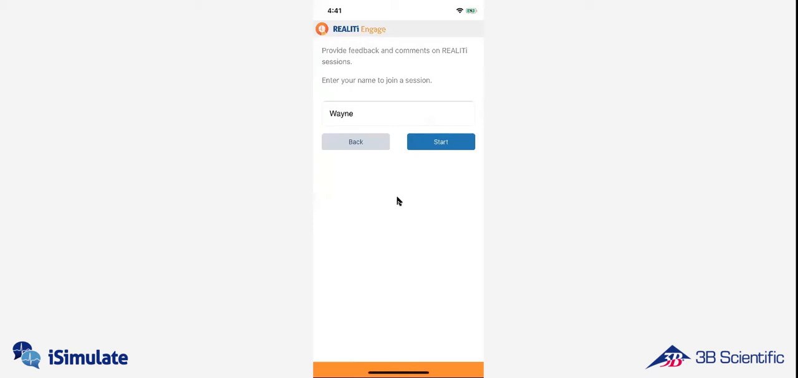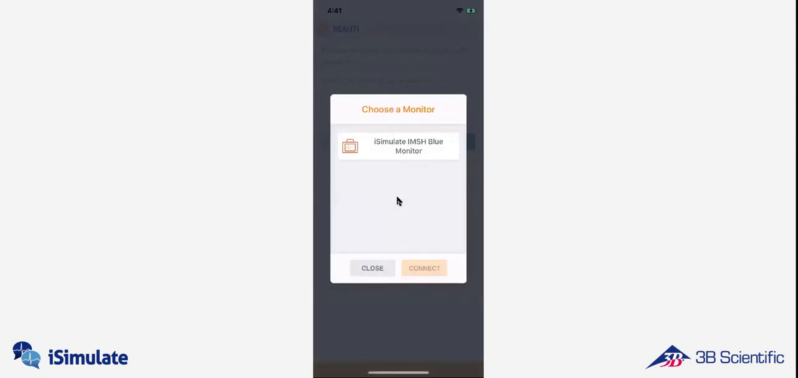And once that occurs, you'll just put in your name, and then you'll hit start, and then that will allow you to have visibility of the monitor that's on the Wi-Fi for REALITi. You connect to that, and then you're part of the scenario. It describes down at the bottom that the scenario is running.